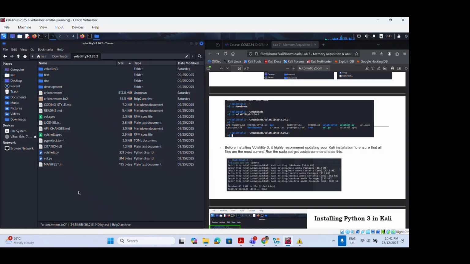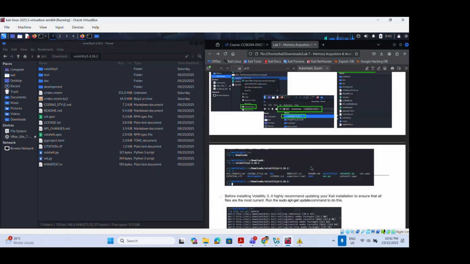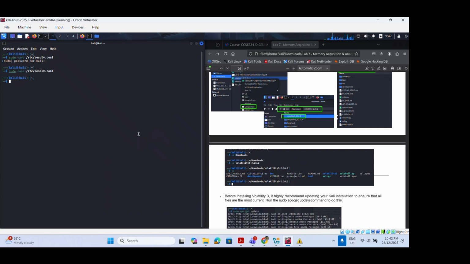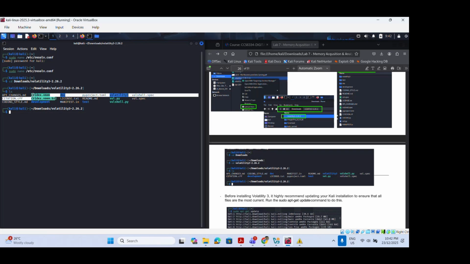It's okay, it's later. So once you have the folder, you need to open your terminal. Then go to the download folder and volatility3. It's inside the folder, right? And you can list. This is all the components you have. But for you, you have not yet located it. But later you will do it. No worry. So now we want to install.